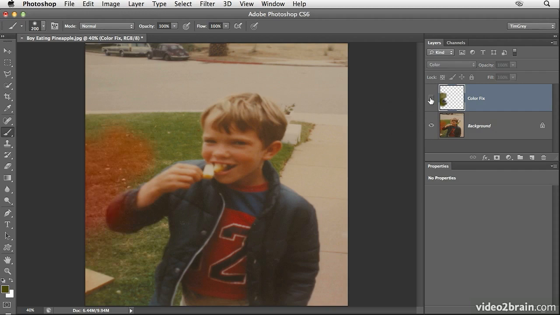So I'll go ahead and turn off the visibility for that color fix layer and then turn it back on again. You can see probably a few areas that aren't a perfect match, but I can continue fine-tuning those. But obviously I've already made a huge improvement. So simply by painting colors that already exist within the photo, using that color blend mode, we can very quickly and easily correct color problems in a photo.